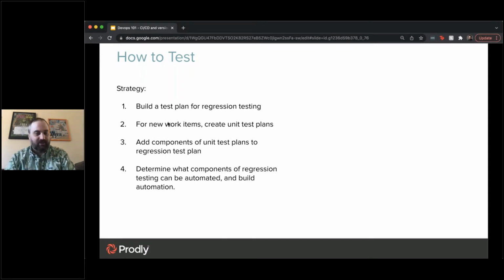So Prodly, we sell a tool for automated regression testing for CPQ. It'll basically make sure that if you're changing stuff in CPQ, your existing quotes, contracts, renewals all still work after you do a big deployment.